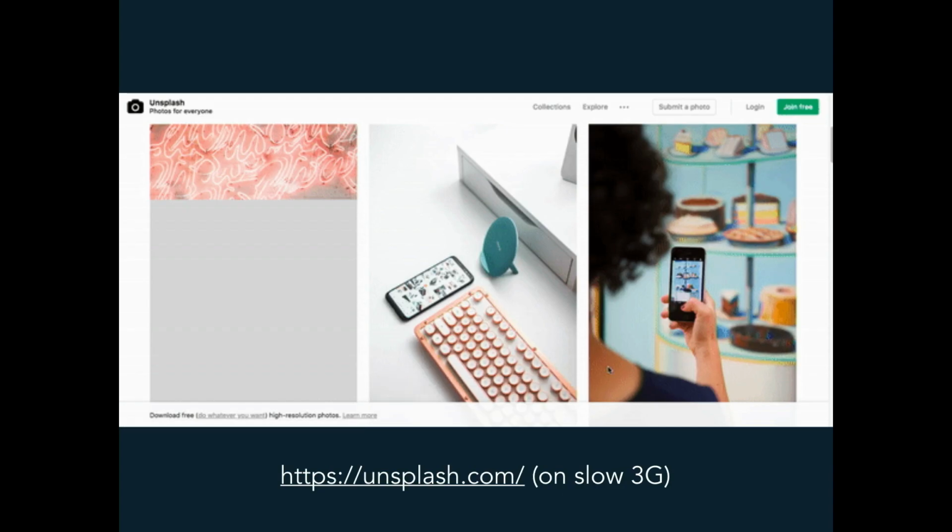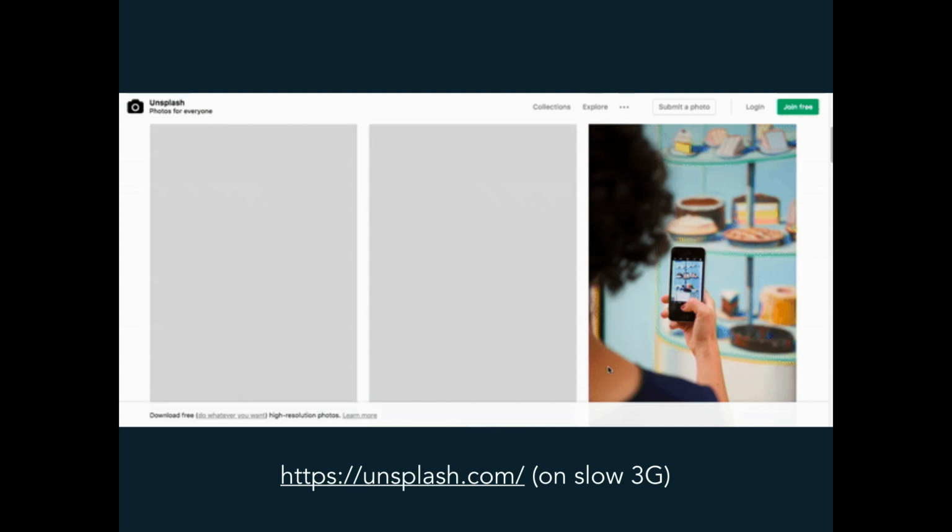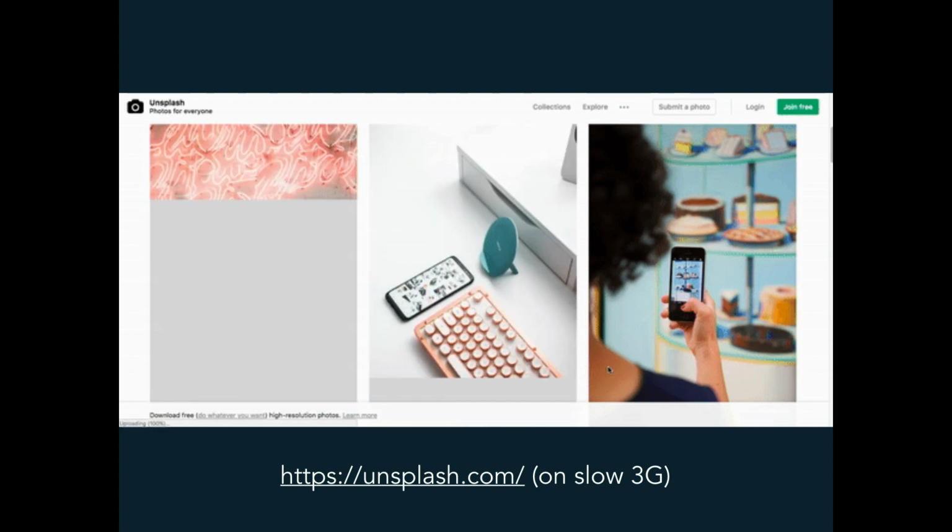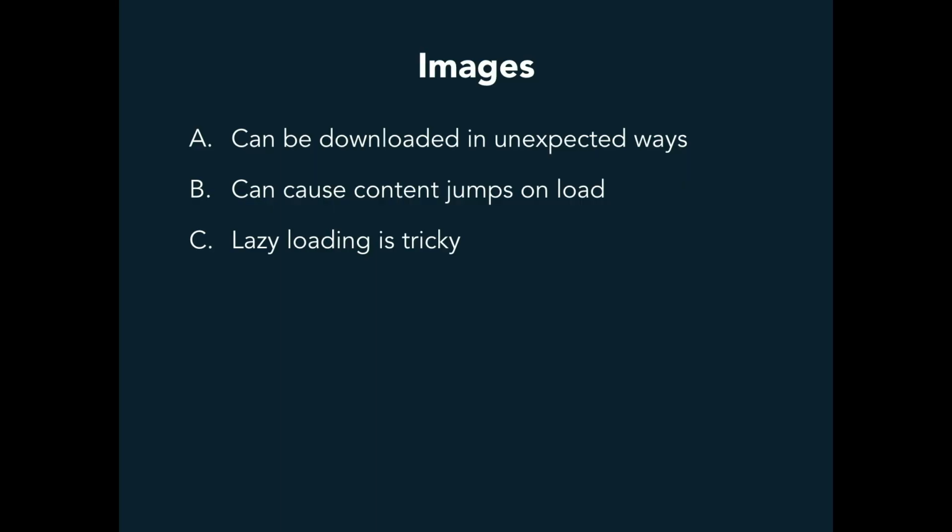Images. Images are not that much part of interactions, but there are so many things that can go wrong with images that I decided to put this part here. Also, Cornell is going to have a talk about it tomorrow, so I'm trying to not step on his toes here, but I'm going to cover a bit different things. There are so many things that can go wrong, and I only picked three. I'll say something about how they can be downloaded in some unexpected ways, about potential content jumps on load, and about how lazy loading can be tricky sometimes.